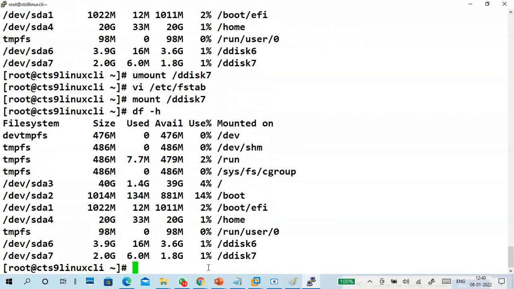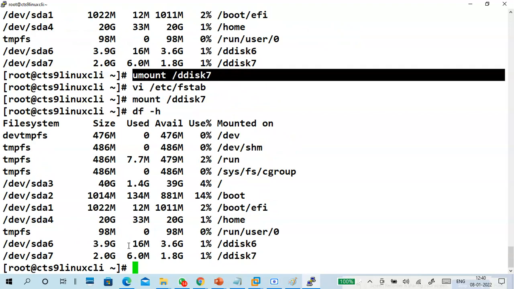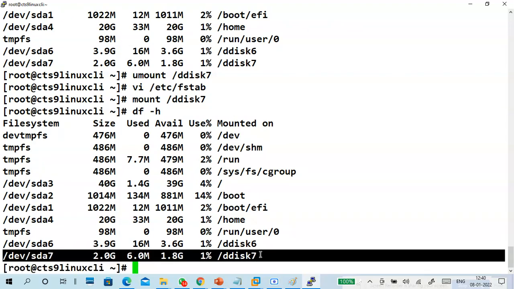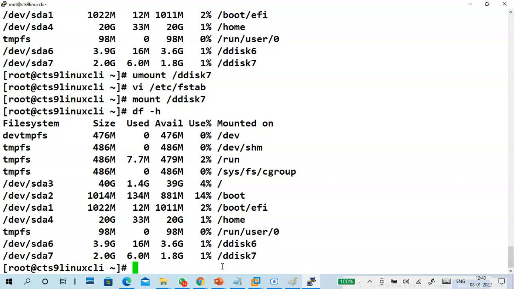Like this. I unmounted it. After that, we didn't verify it, but you have to verify after unmount also. Now again I mounted it. Okay, you can put some data in it, and then also you can verify how to put data.